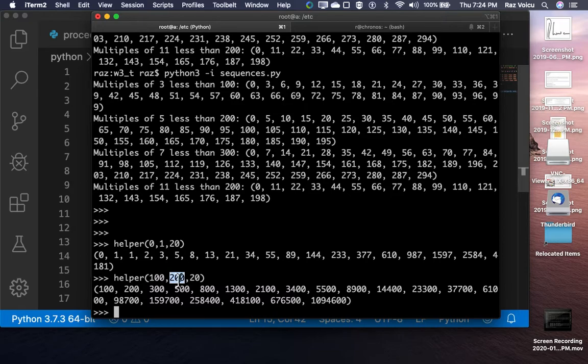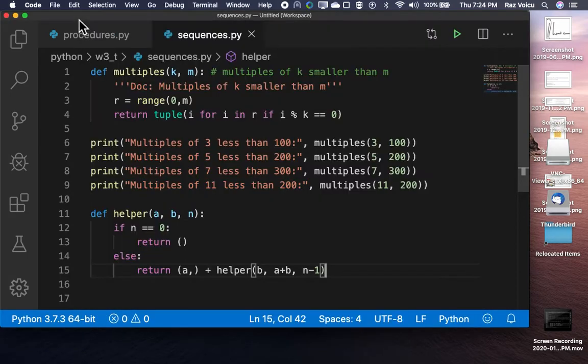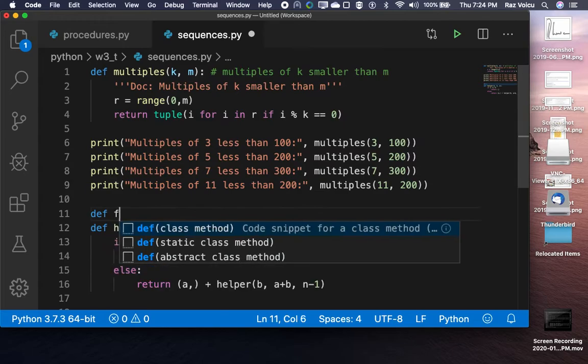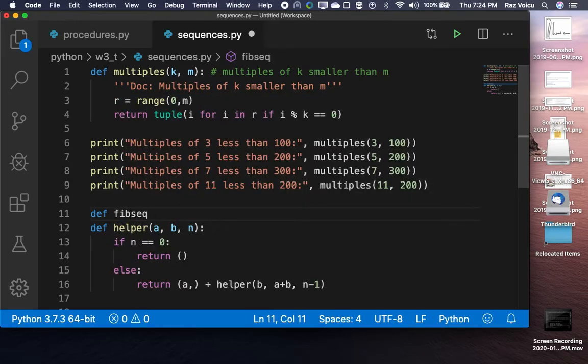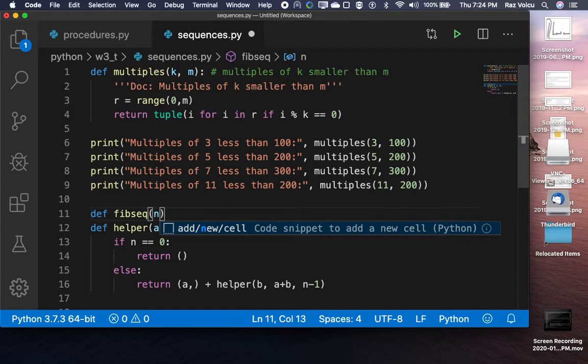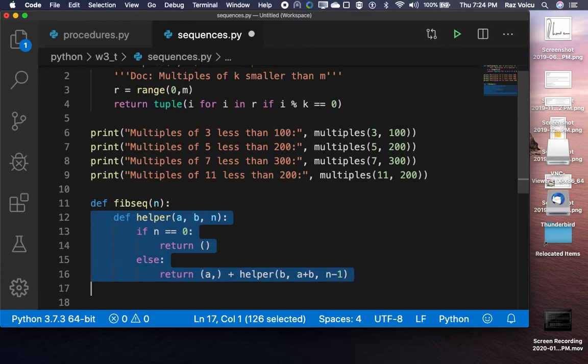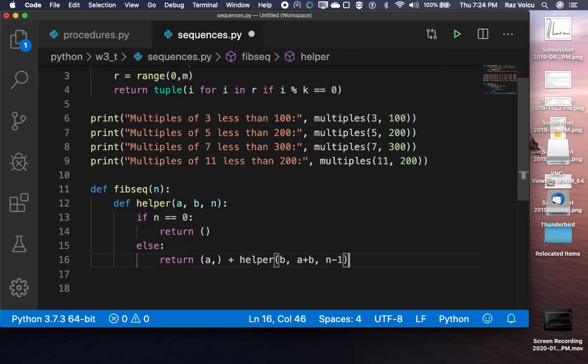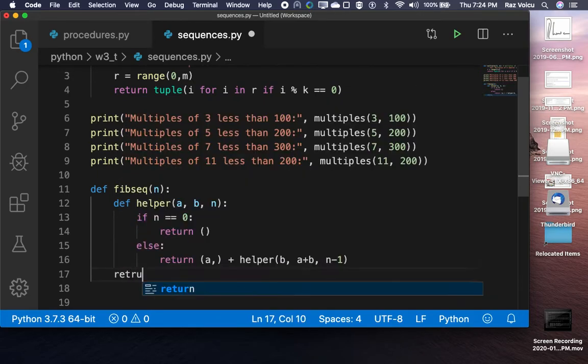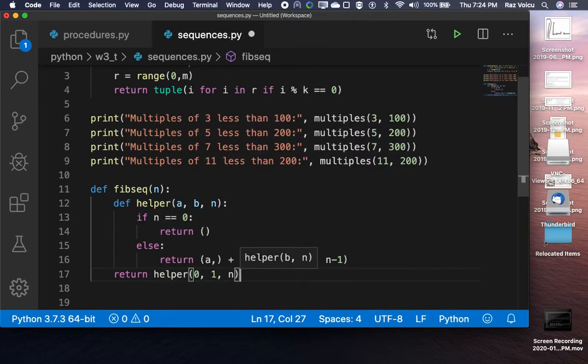For this reason, we hide this helper inside another procedure which fixes those two arguments. So I'm going to go here and say, I'm going to have a def Fibonacci sequence, and this is going to be the first Fibonacci numbers. I never want to start from anything else but 0 and 1, and then this def is a procedure internal to fibcq, and I'm going to return helper 0, 1, n.